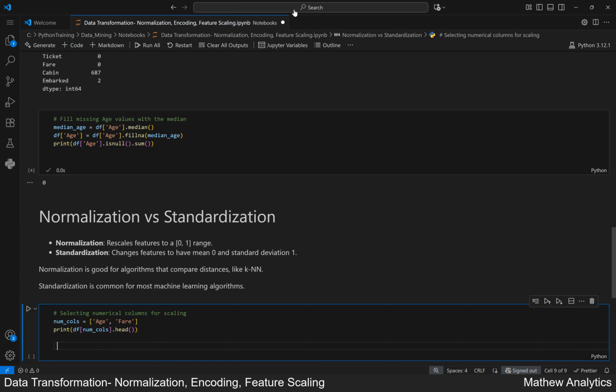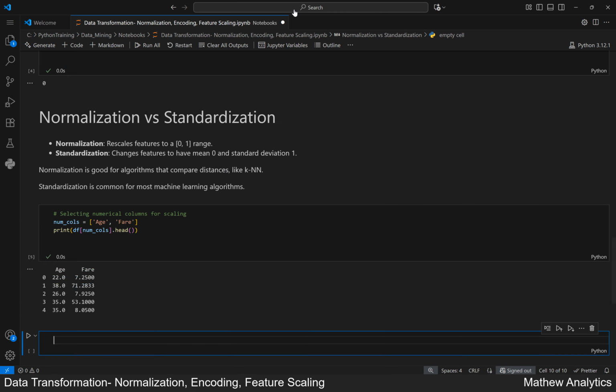Running the cell now. Here we display the first few rows of the original numerical columns, age and fare, to observe their raw scales and ranges before any transformation. Noticing the wide range, especially in fare, highlights why normalization or standardization is necessary for consistent distance calculations in algorithms like KNN. This step sets the baseline for understanding how scaling methods adjust these features.